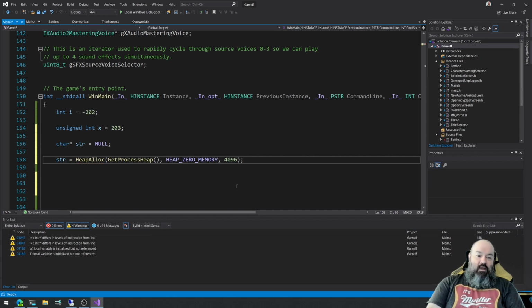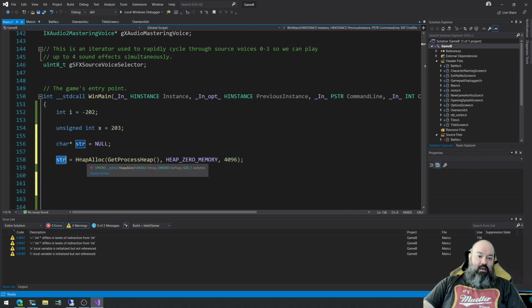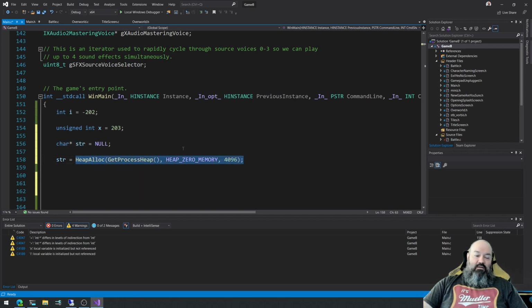Okay, so now that we have allocated some memory, if I hover over HeapAlloc, it returns an LPVOID, which is essentially a pointer, and a pointer is the perfect thing to assign to this, because this over here is a pointer. It's the pointer to the beginning of a string, to the beginning of an array of characters. The difference here is that now that we've allocated, this is not stack memory. This is going to go into a separate area of memory within our process that is not on the stack. This memory is on the heap.